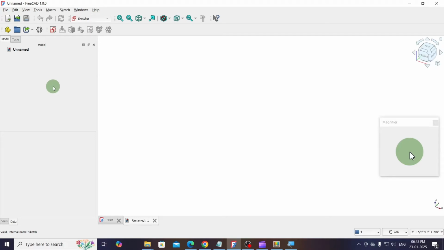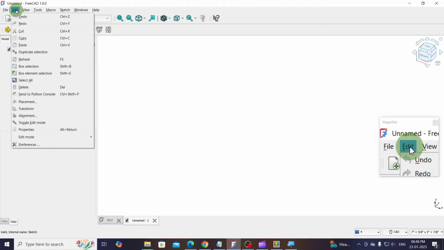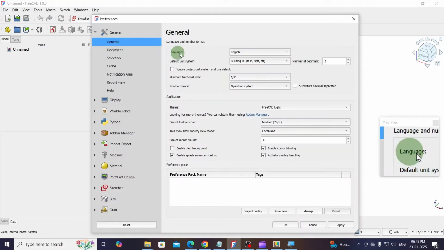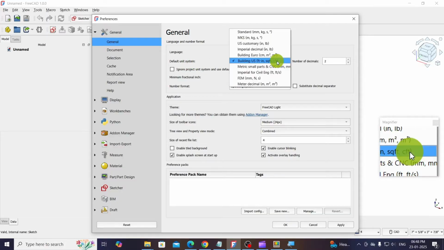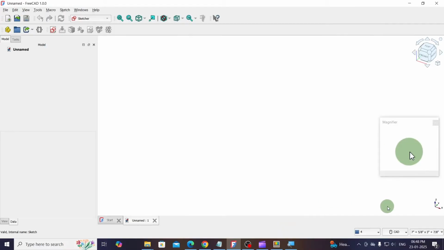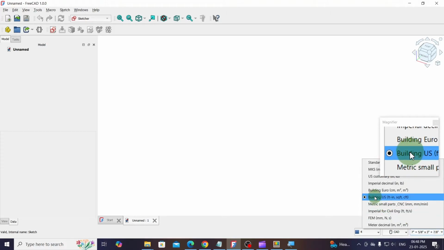Next, set the units of measure to foot and inches. To do that, go to the edit menu and click on preferences. In the general tab, look for default unit system. There is a drop down, click on that and select building US foot, inch, square foot, cubic foot and click on apply and click on OK. You can set the units of measure from the status bar as well. You will need to click on this arrow and select a units of measure from here.